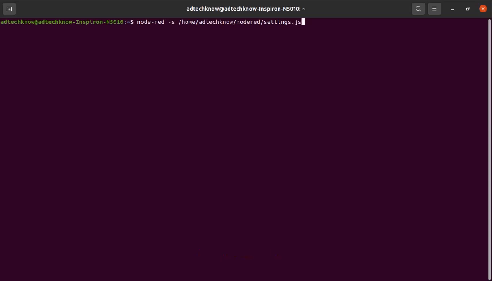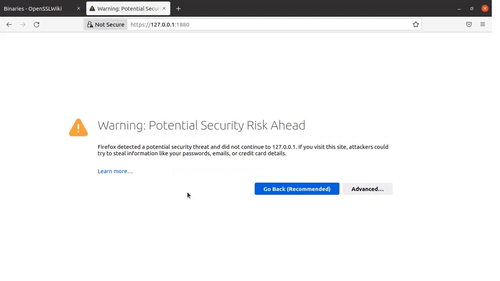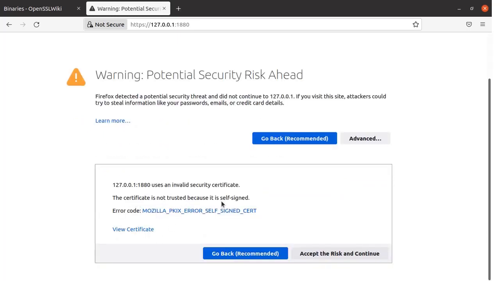So we will start Node-RED by using this command. Now you can see the Node-RED server is running, and you can notice this HTTPS, that means it is secure. So copy this address, paste it into the browser and run it. You can overcome this warning by pressing the advanced tab. It is saying that the certificate is not trusted because it is self-signed. So we are going to accept the risk because we know that this certificate has been signed by us only. So click here on accept the risk and continue.